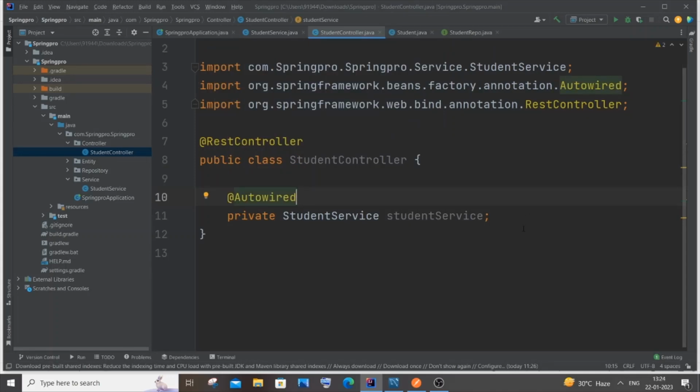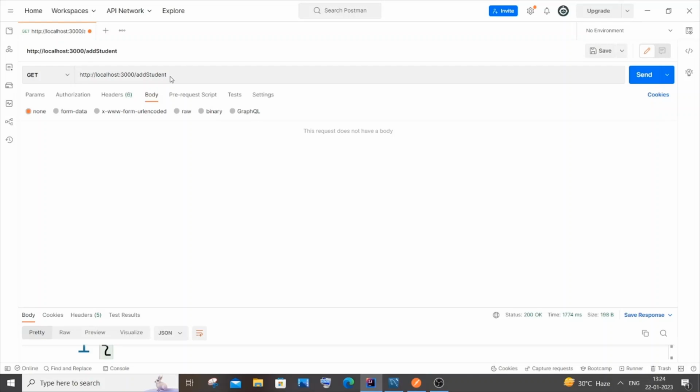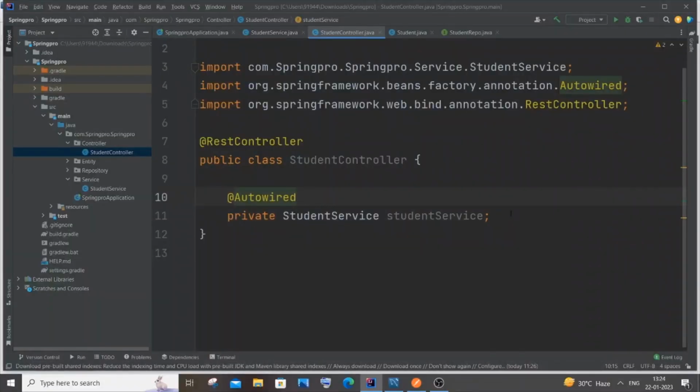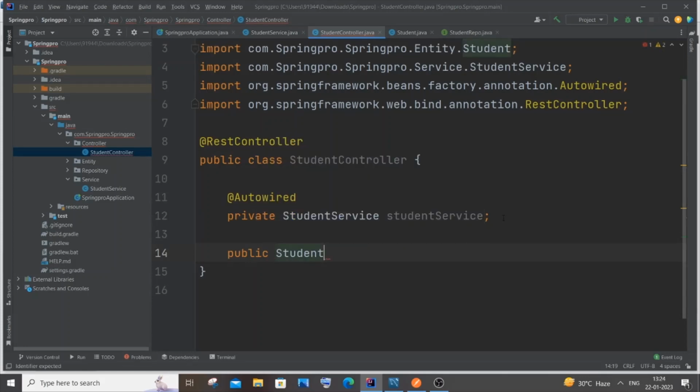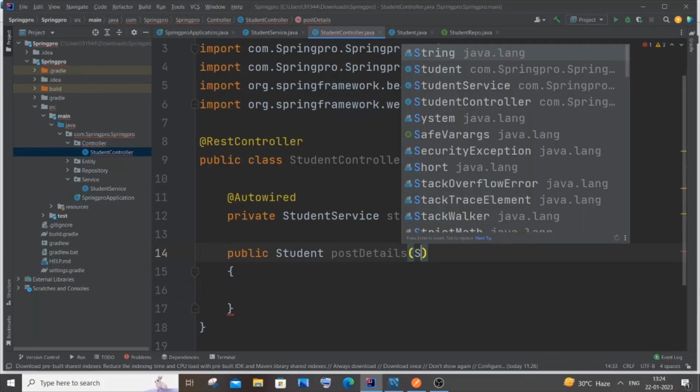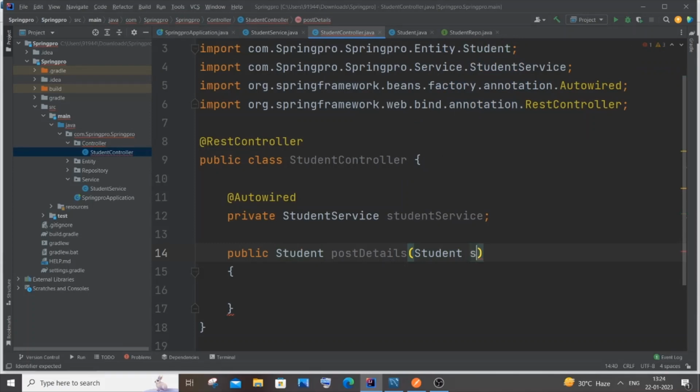So here the main route or path for our post operation will be specified. As I told you, this particular path needs a function. Every path will have a function of its own. The function, as I told you, is going to be public in most cases, and it's going to be of type Student, the main entity. I will name it post details. That's going to be the name, and this will take an argument. This argument is going to be of type Student, same Student everywhere, and the small student.